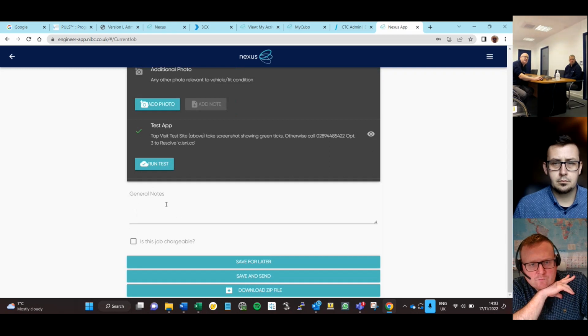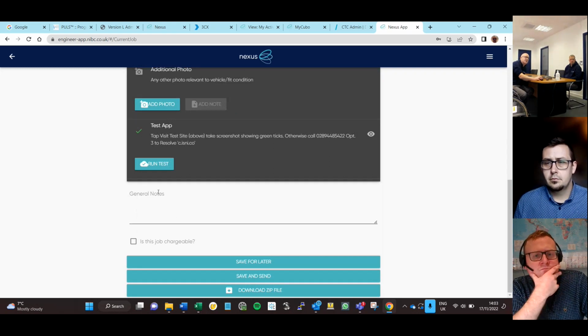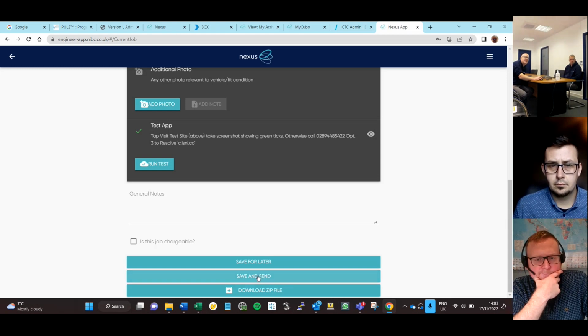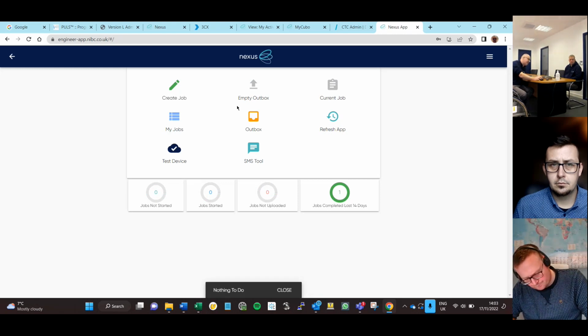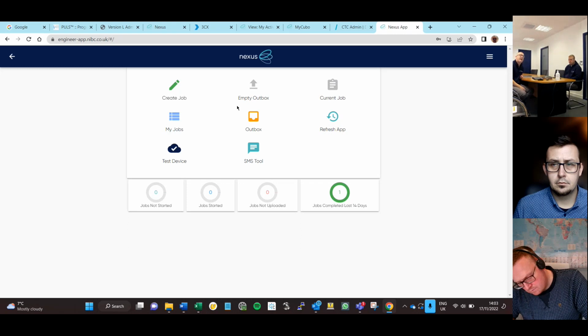Any general notes that the engineer feels are relevant to the job, basically we just save and send. You can just see in the outbox here, it's got one outstanding job, and that should disappear, which it has done. And now that comes through to our Zendesk, which will again be tested by ourselves to ensure that everything the engineer did is working as it should. And that's it.